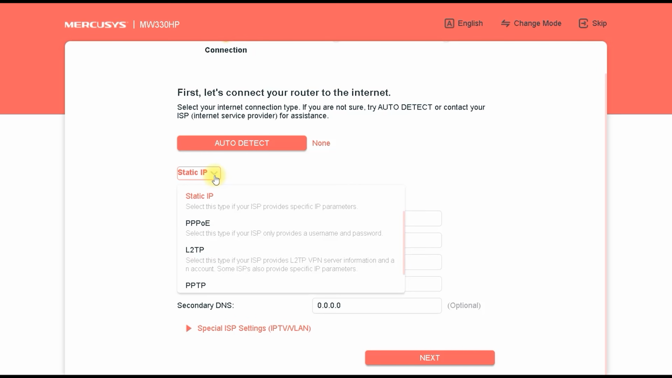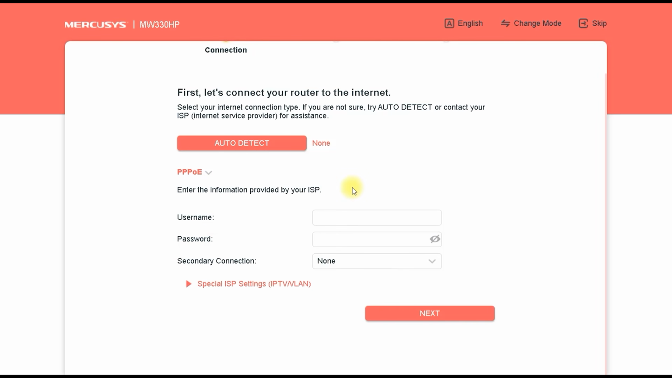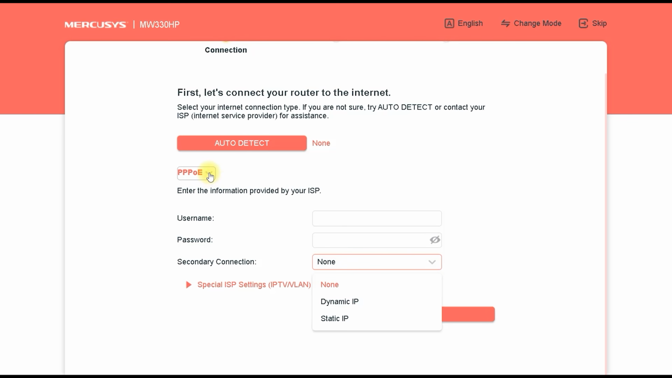If your ISP uses a PPPoE, point-to-point protocol over Ethernet, connection, then your ISP will provide you with a username and password. You'll need to enter these credentials in the PPPoE setup fields. Once you've entered the correct username and password, click Next, and your router will automatically establish the internet connection. Make sure the login details are typed exactly as given by your ISP. Even a small mistake can prevent the connection from working properly.